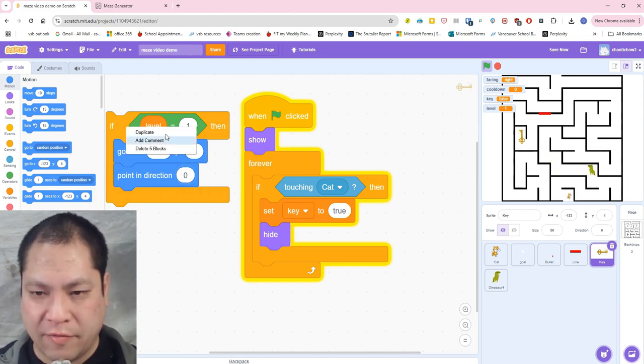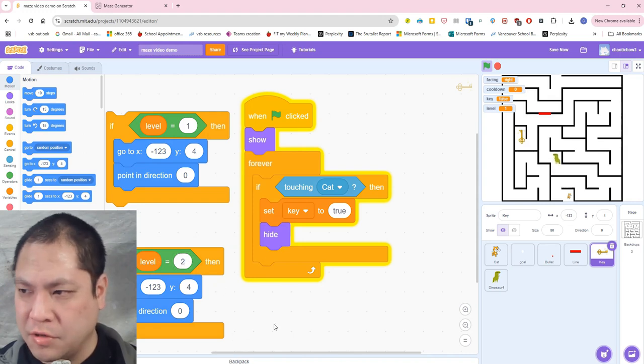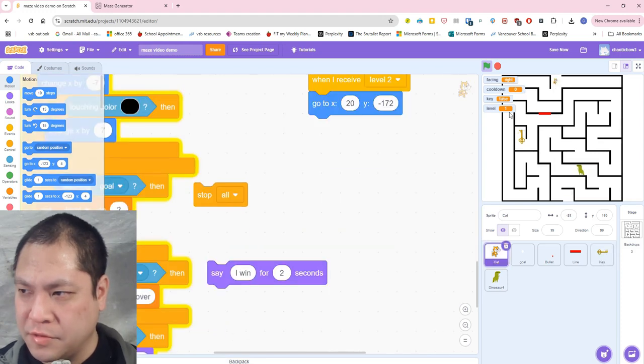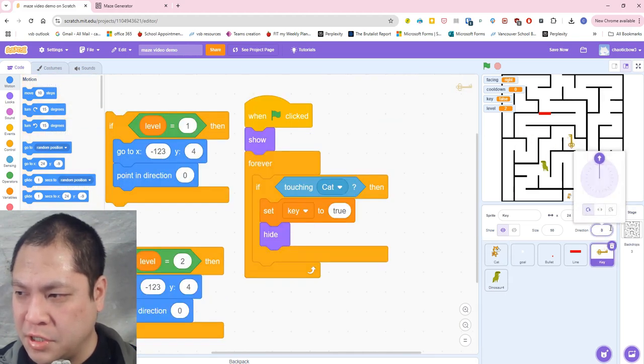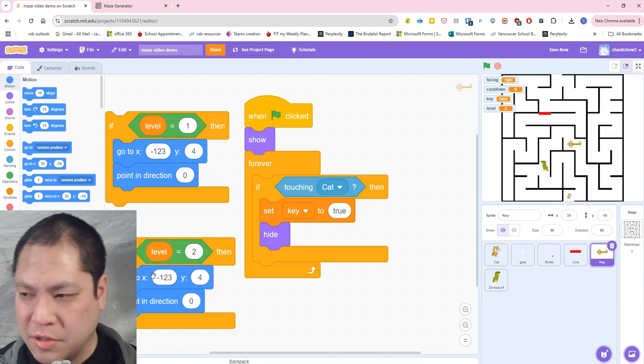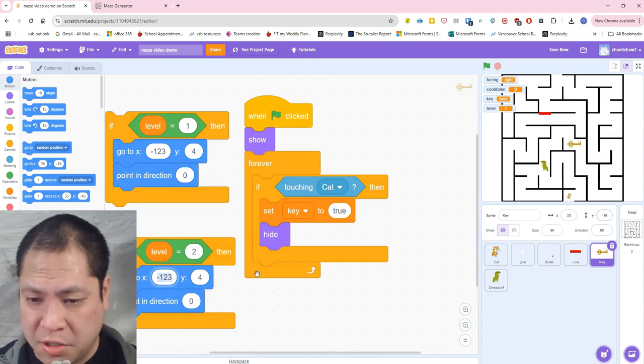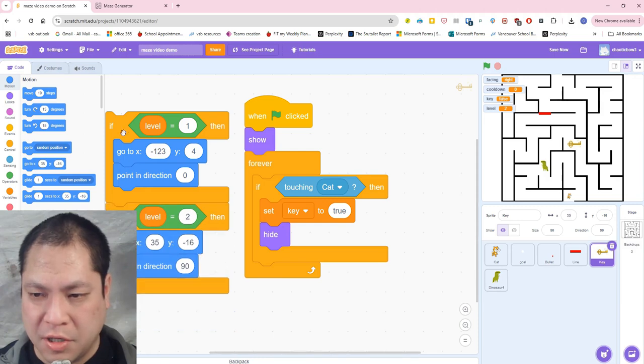And then we'll just duplicate that for level 2. And where do we want it to go if it's level 2? Let's just go to level 2 and find a good spot. I want my key, I don't know, here or something. And I would like it in this direction, or maybe this direction. This one probably makes more sense. So direction equals 90. So going to XY, that's 35, negative 16, and direction is 90. And we'll put those things in our forever loop.